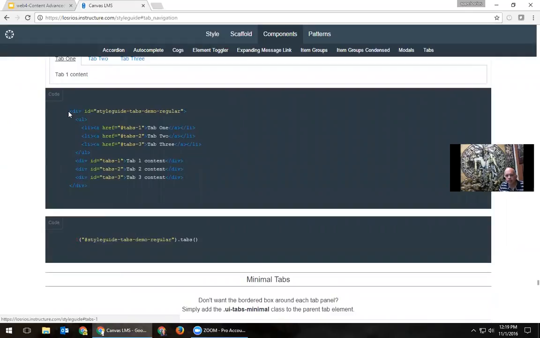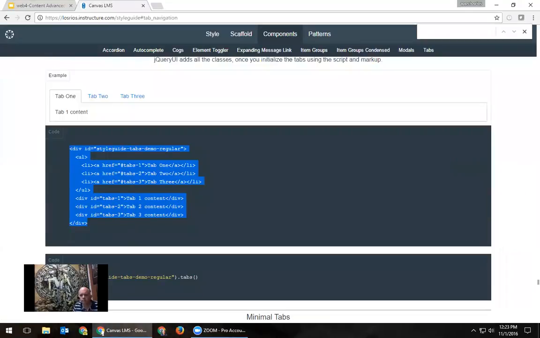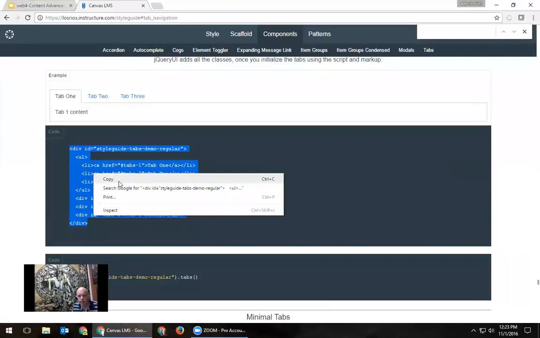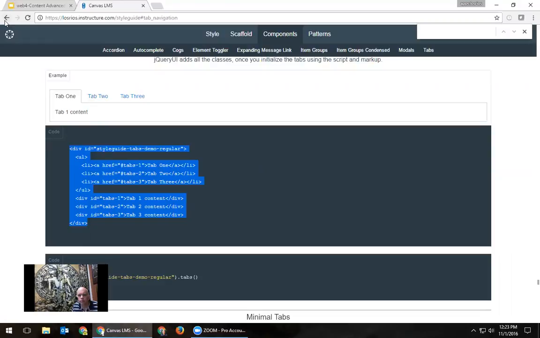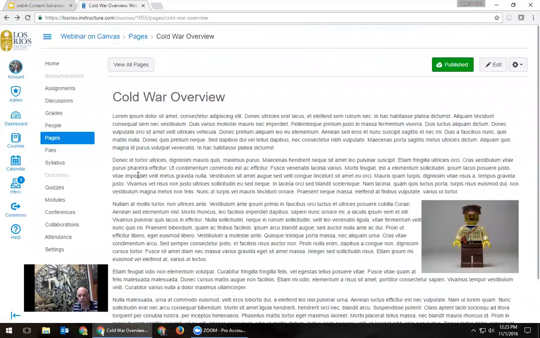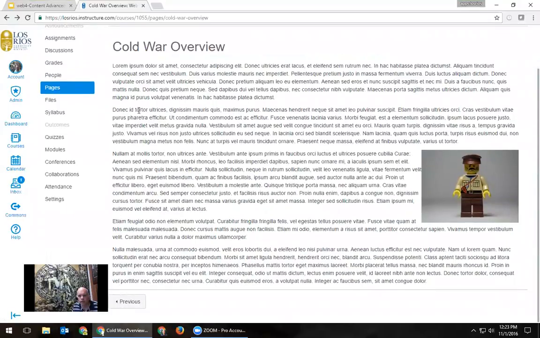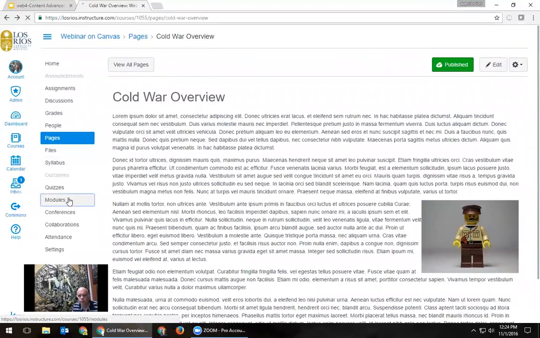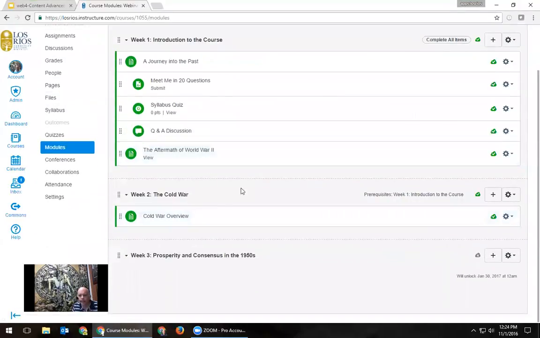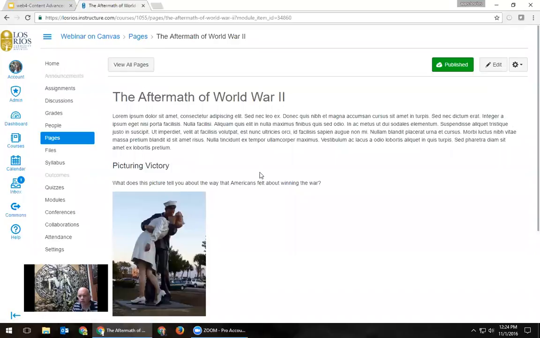that code. I'm going to select the code on the tabs list here, and I'm going to copy it, and then go into my course. I'll go back to my modules, and I'm going to take a look at a page here.